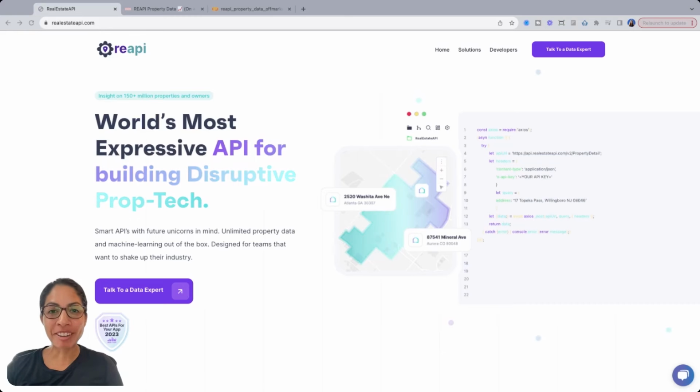When I first started diving into real estate data, I had trouble finding property information. I needed data to power my apps and help automate processes like building lists for recent foreclosures, liens, out of state owners, and more. Well, I found a solution using Real Estate API.